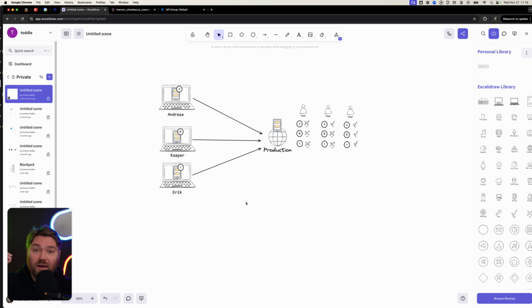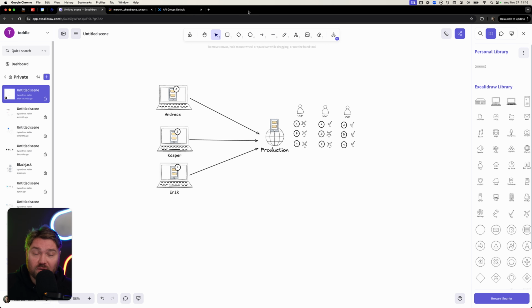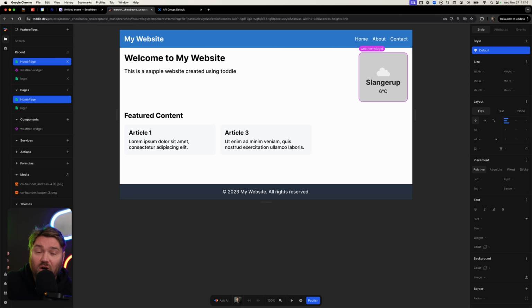And in this case, I'm going to use Toddle as a way of showing it, but of course the general idea is the same no matter what you use, right? It doesn't even matter if you're using a visual development tool like Toddle or whether you're coding, right? It's the same basic idea.